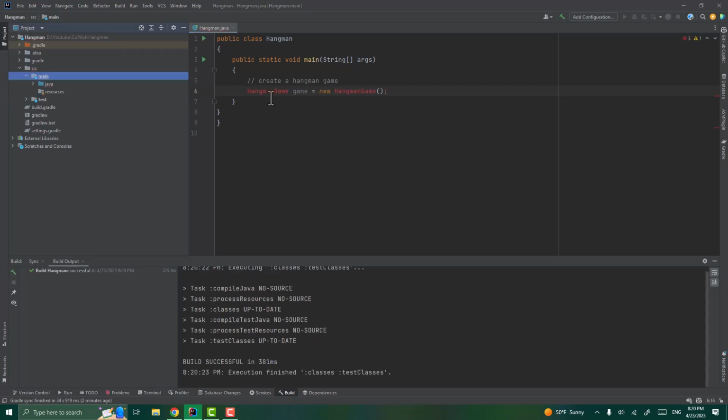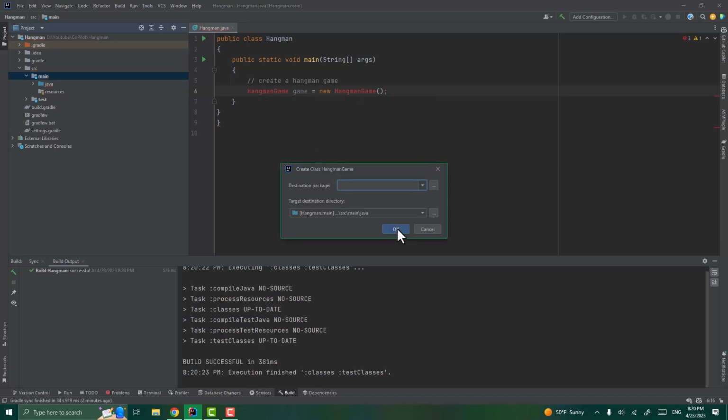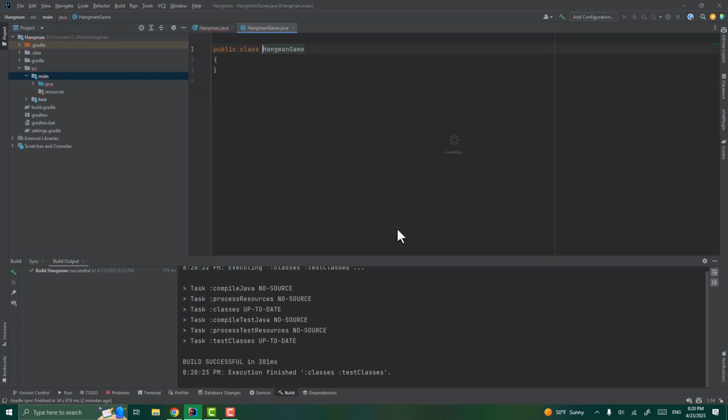So Copilot has given me a solution that I kind of like here. We're going to put the game logic in another class. I'll let IntelliJ help me create that other class. See, we already had tools that helped us write code before.